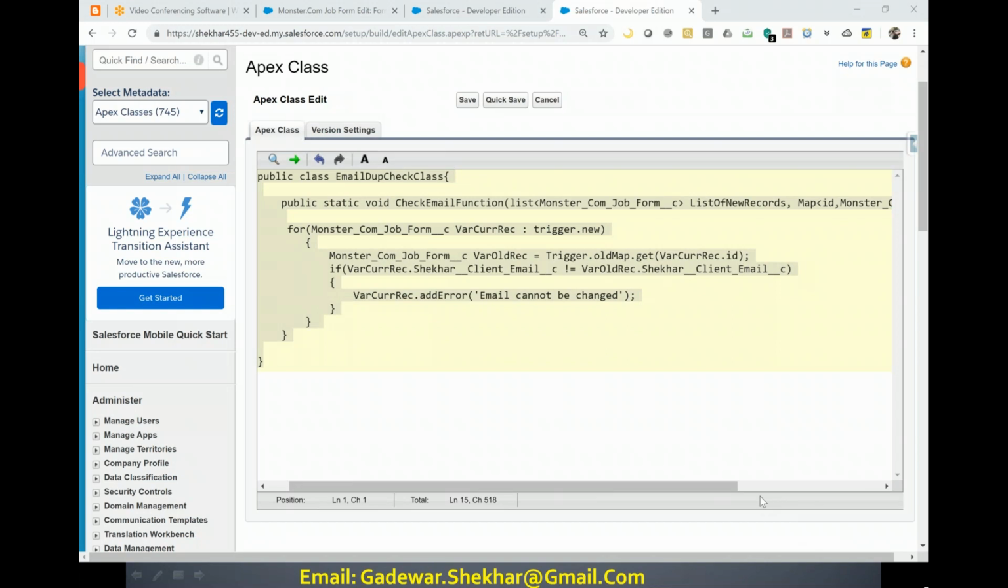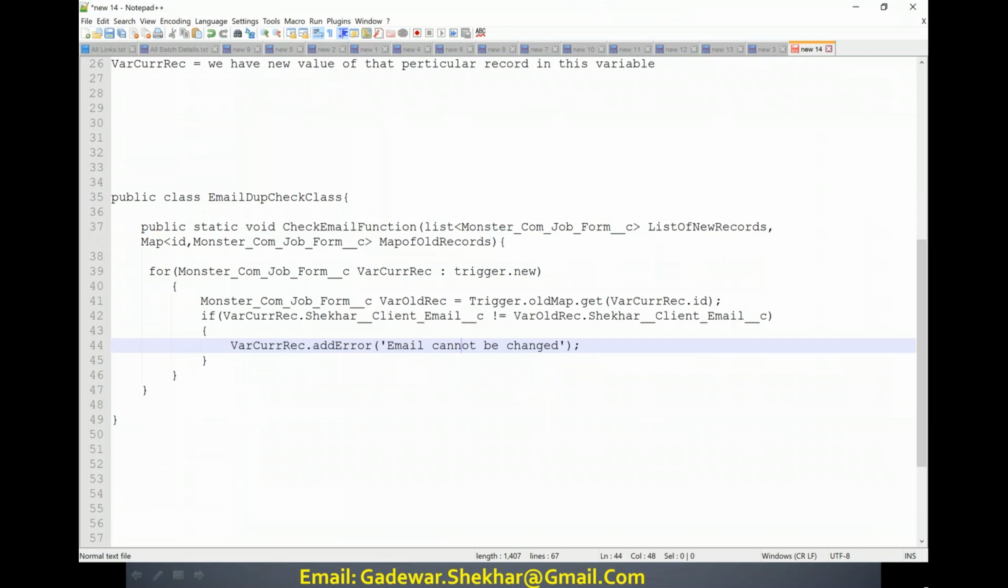So look at this. This is my class. So what I'm doing here, pay attention. So look at this. Let me copy the code and explain to you. Copy, and I'm going to paste, and see here what I'm doing.